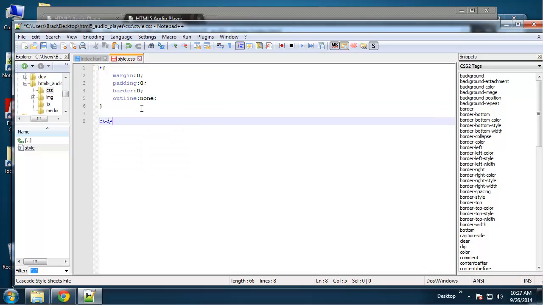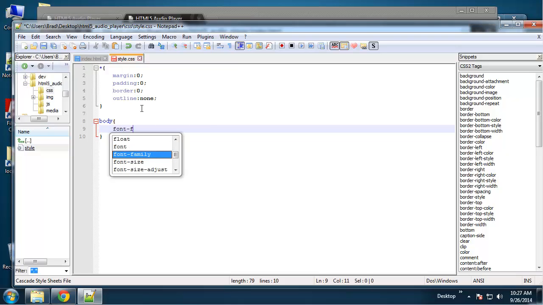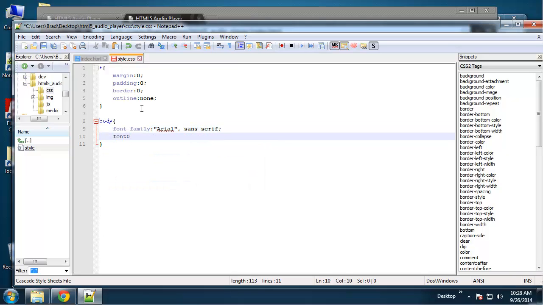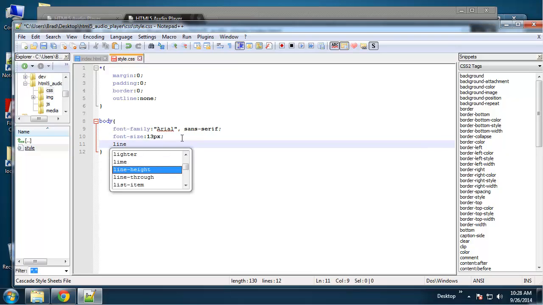Next we'll do the body. I'm going to set font family to Arial. The font size I want to be 13 pixels. The line height will be 1.5 em.